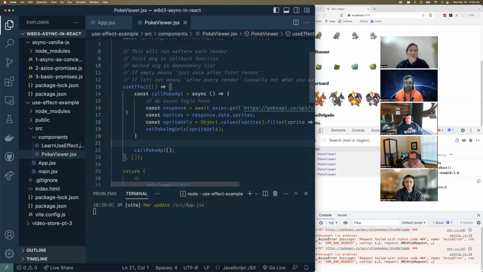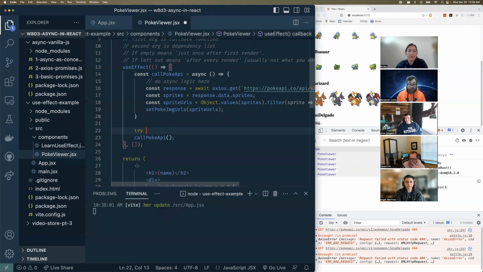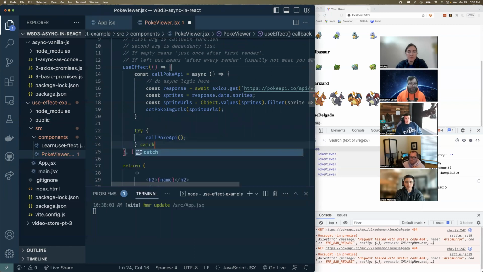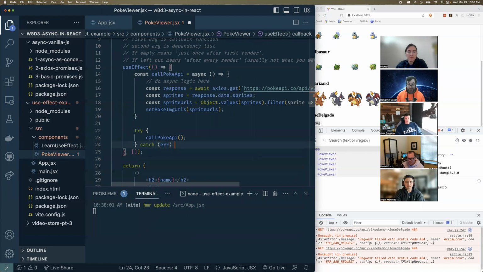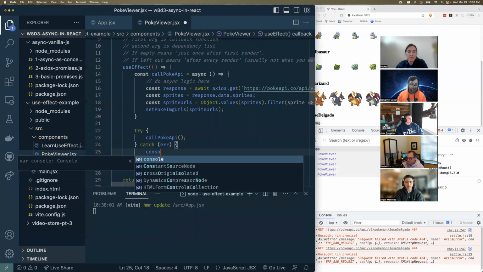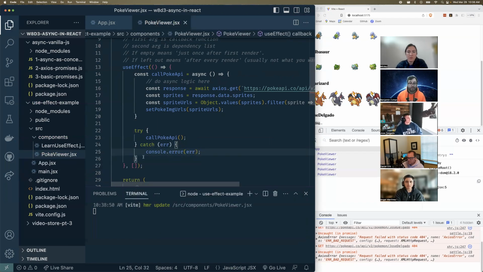Well, if it was a regular promise, we would just say .catch, but because we're doing it the async await way, we would do something like this, where we have this async function, and then we say, okay, try to call that async function. If anything goes wrong, catch it. And when you catch something, you can actually capture what you catch, so you can talk about it. And in this case, we'll just say console.error, which is, I think, exactly what the browser is doing by default.